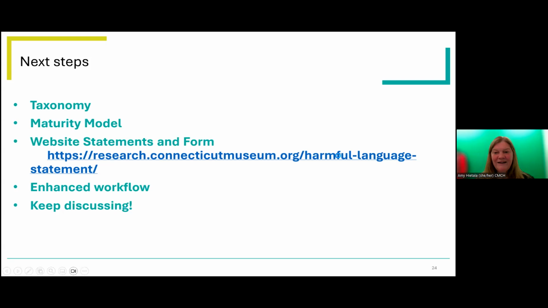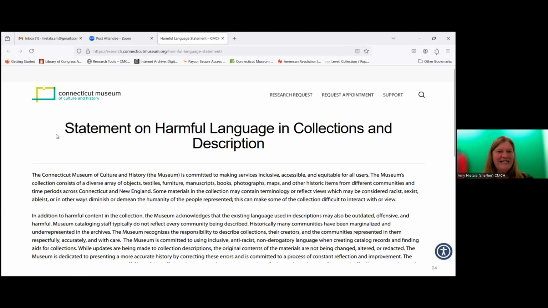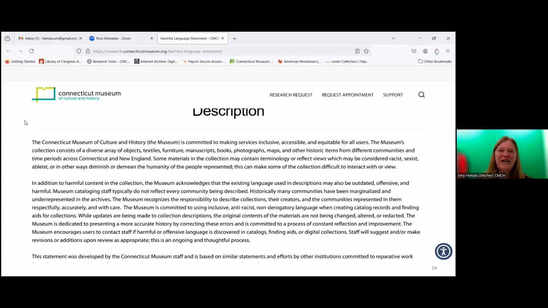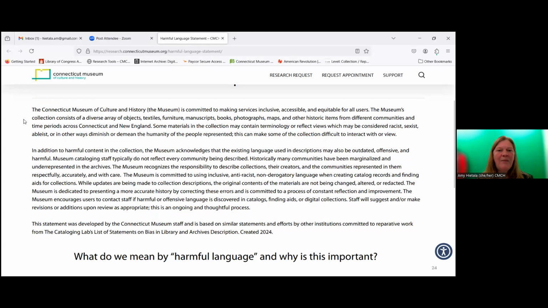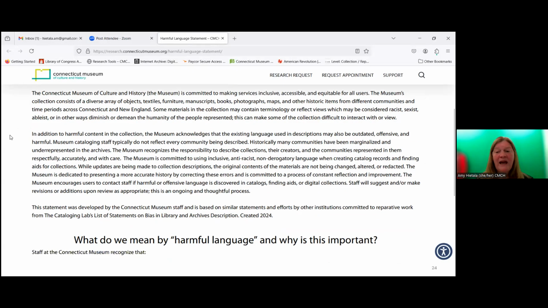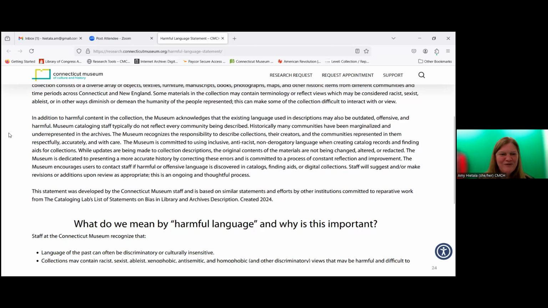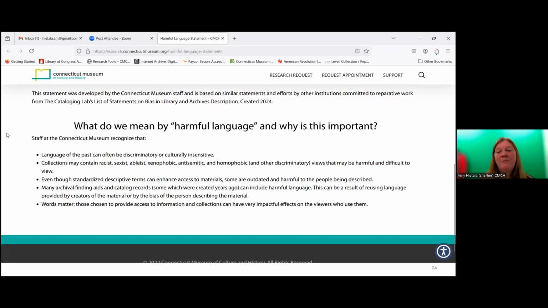So I'm hoping I can link this. We'll see. Can everyone see this statement? Yeah, okay, great. So this actually just went live recently. I found out about it this morning, which is why it was not in my presentation, but I did want to share it. The brief abridged version I showed you takes you to this page. And it is a much longer explanation of what we are doing and why we are doing it. And we want to thank all of the other organizations that are helping out and that we are taking information from. It also has a description of what we mean by harmful language and why it is important.